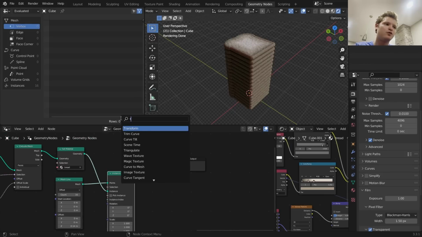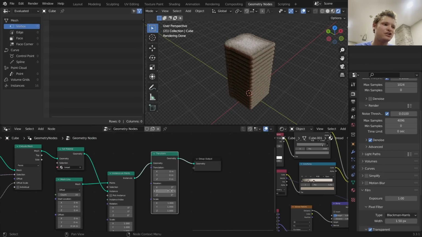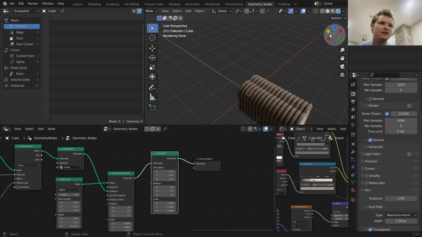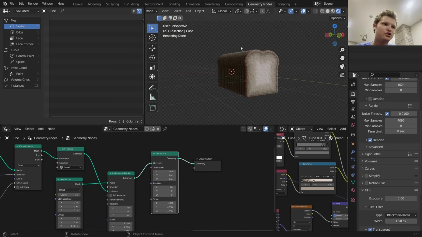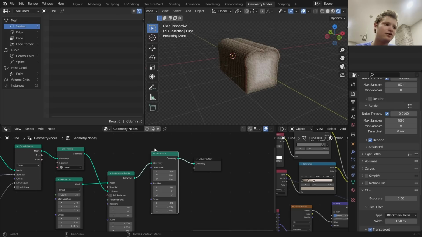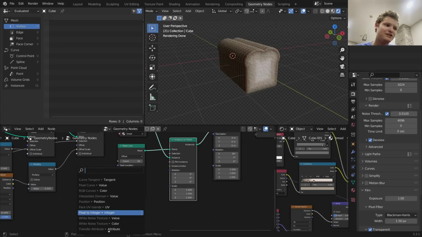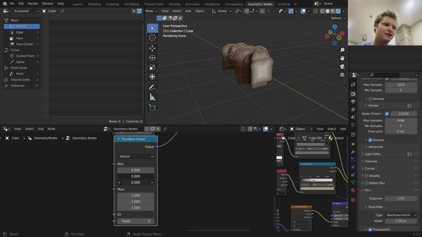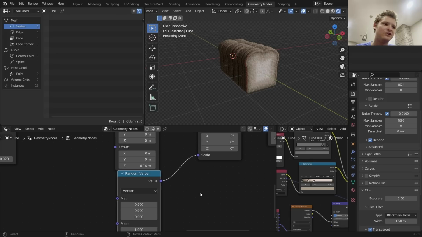I'm going to transform it so it's actually sitting on the XY plane. So that's the x-axis by 90 degrees. And you could also transform it, whatever. Here we have our loaf of bread. Let's randomize it a little so it doesn't look so boring. I'm going to make some pieces of bread as small as 0.9 on each axis. So this just varies the scale a little.